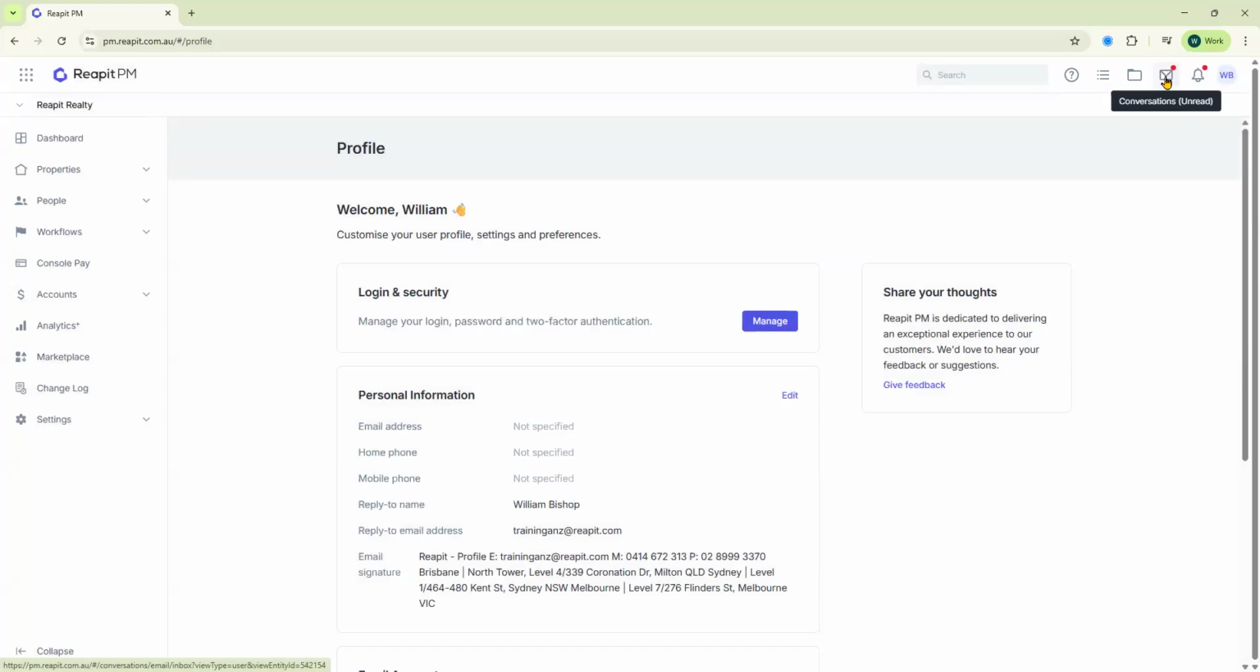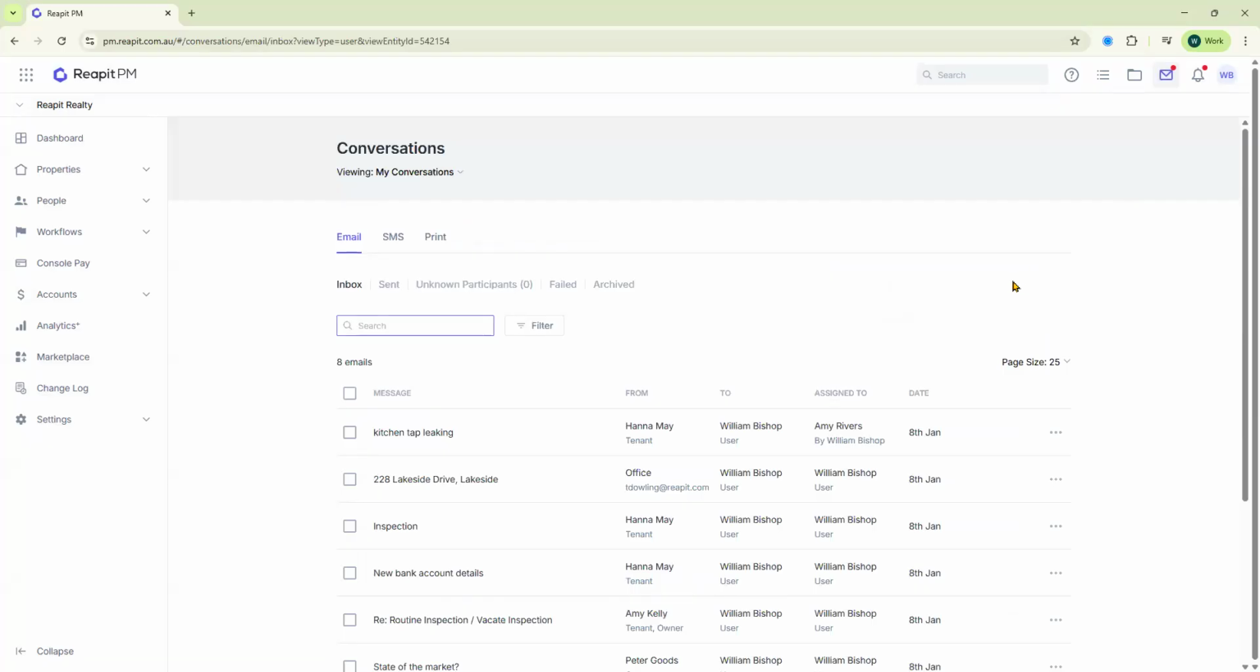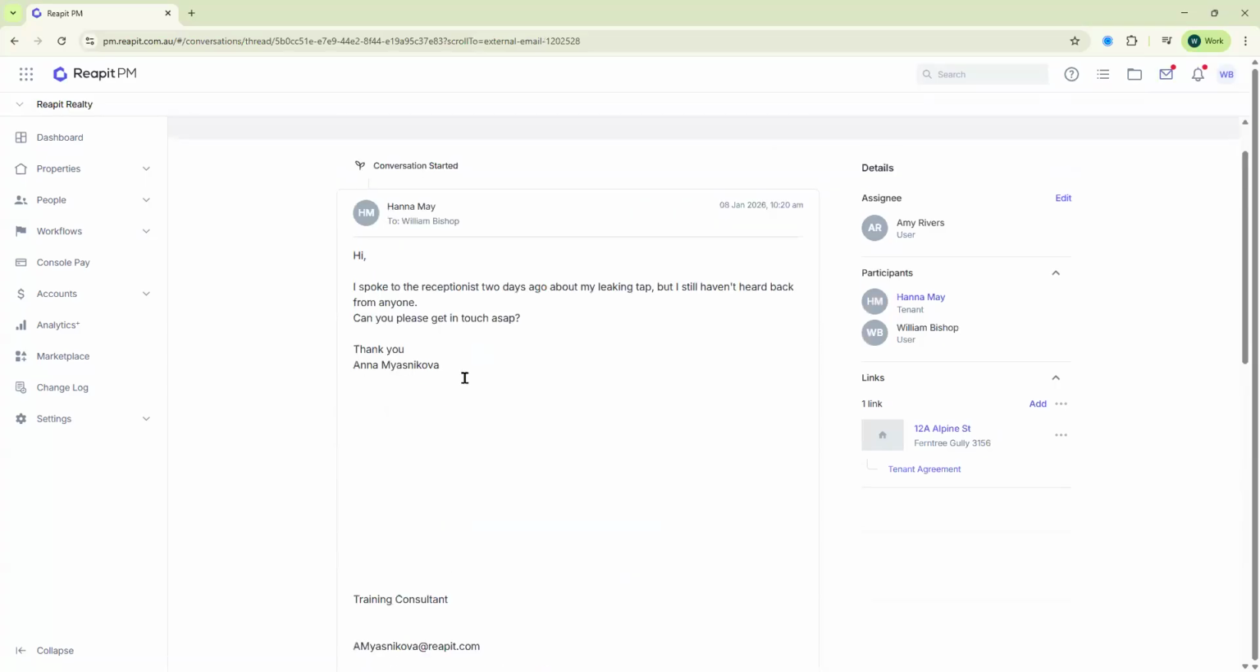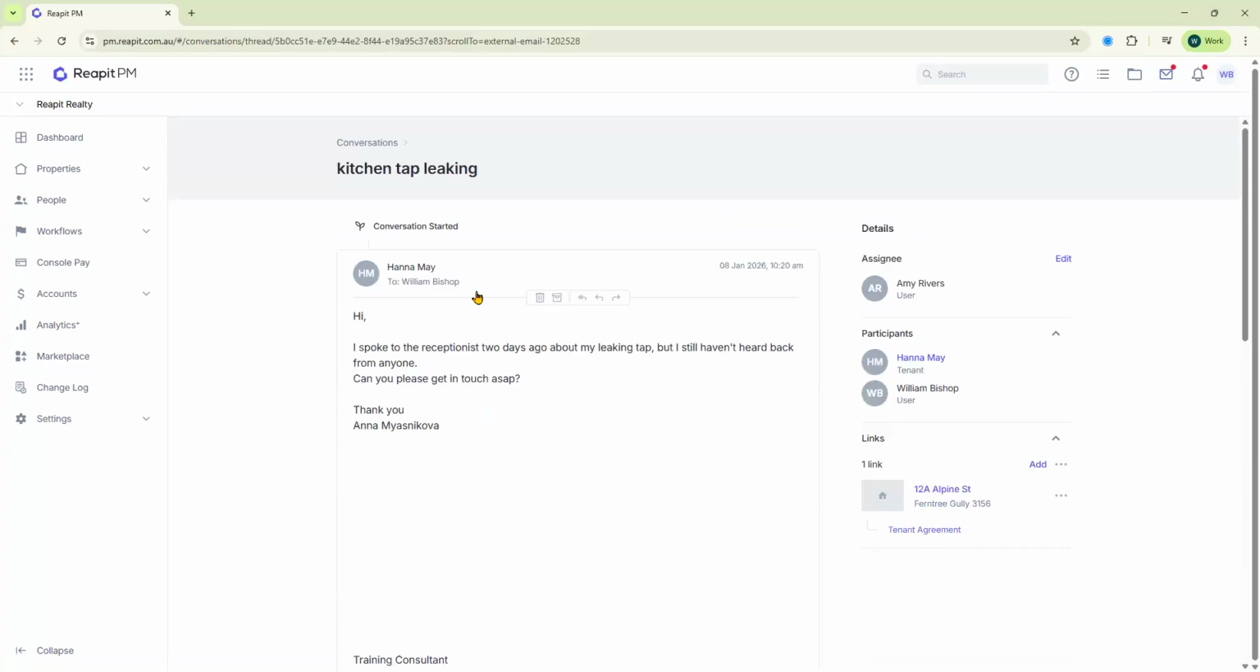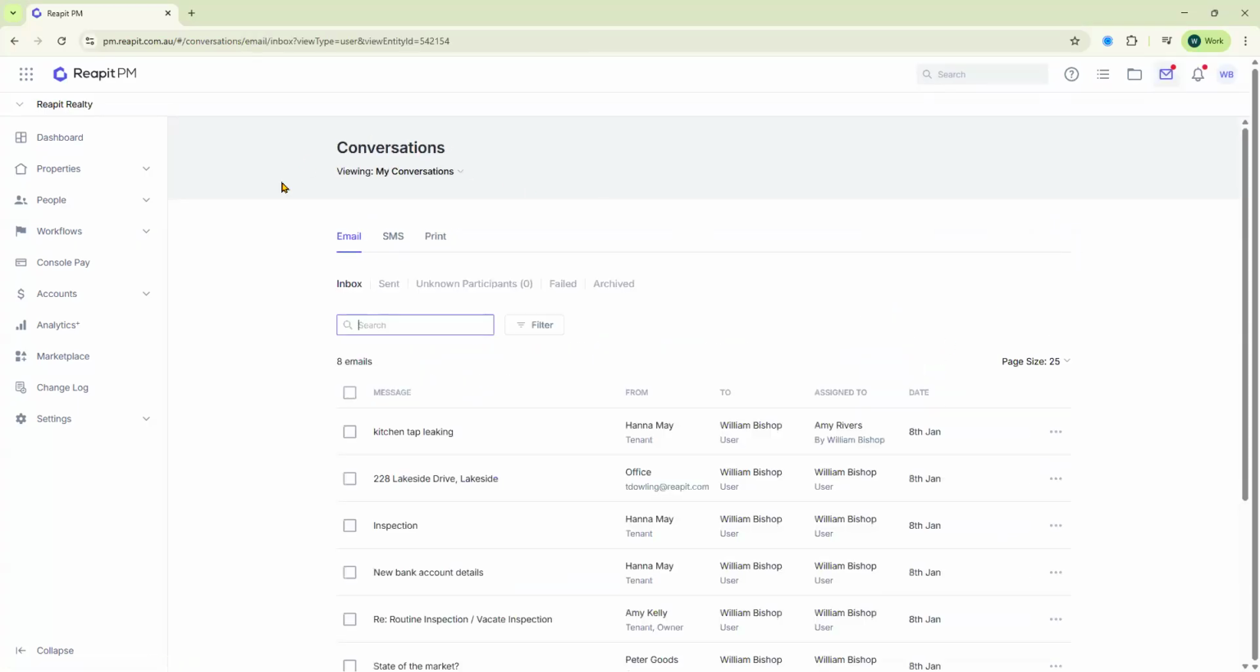From the email icon, this is where you will find your inbox. If you have connected your email, you'll see inbound emails from contacts that are in your Reapit PM system. It's from here that you can action these emails by clicking in and responding to the emails that have been sent through to you. You can assign them to other team members. You can see who that relates to, in this case, a tenant who is currently renting this property here. And we're able to click through to these hyperlinks to update those as we see fit.